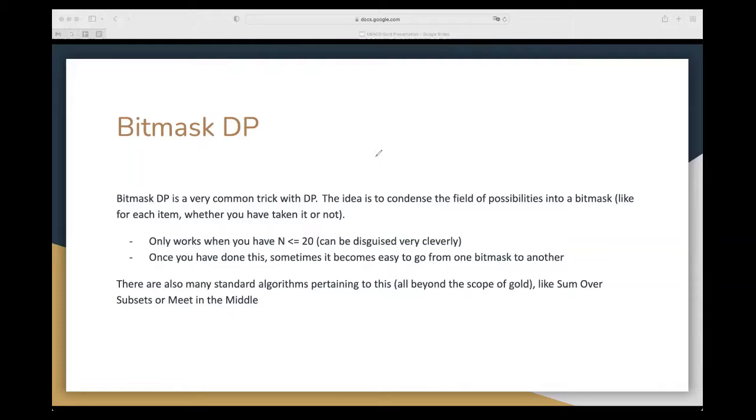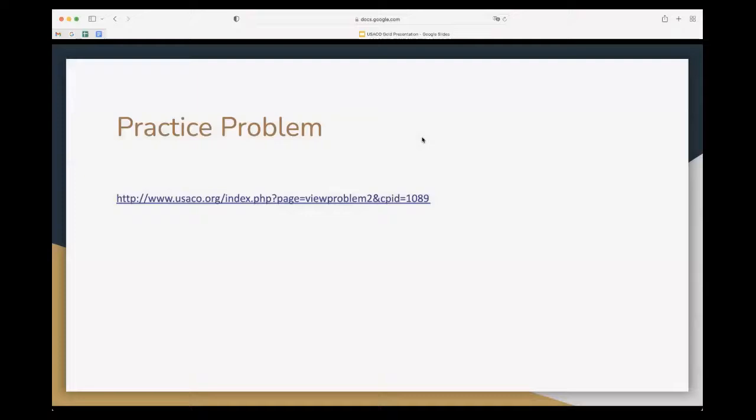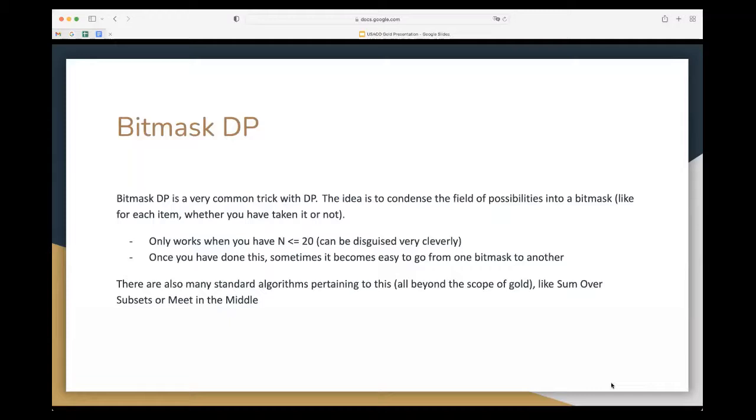Let's look at a sample problem. I'll give you guys until 3:20 to think about this problem. I should send this in chat. What is happening?